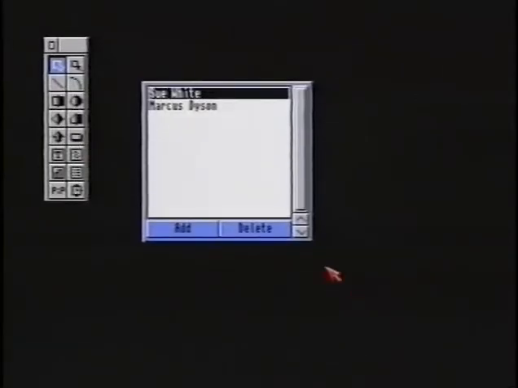Well, that seemed to work okay, but there's one more link I have to make. I've created a page for Sue, but I haven't yet told Helm to go to that page when I select her from the list. To do that, I'll select the editing tool again.